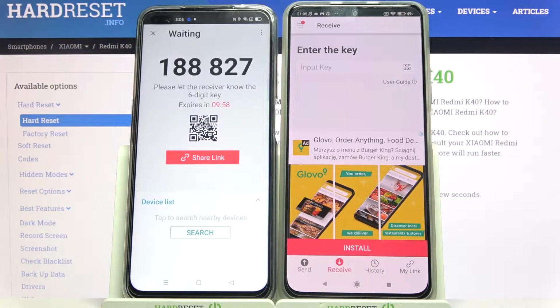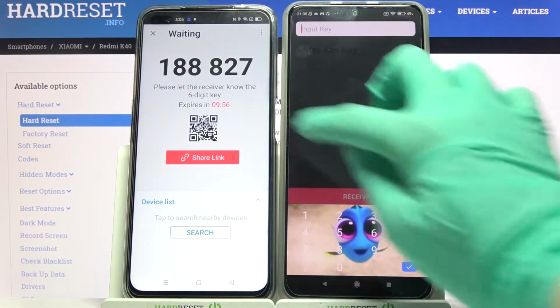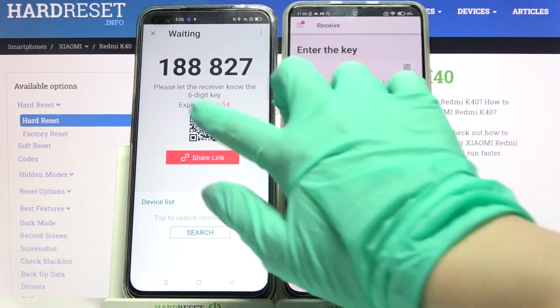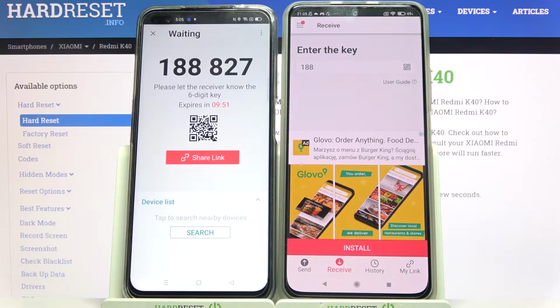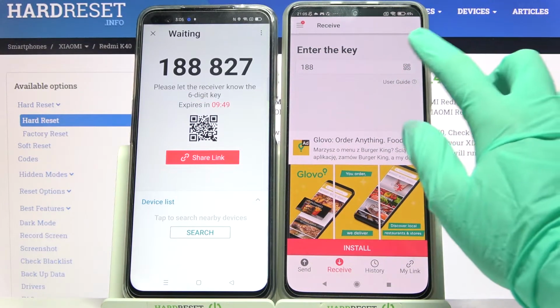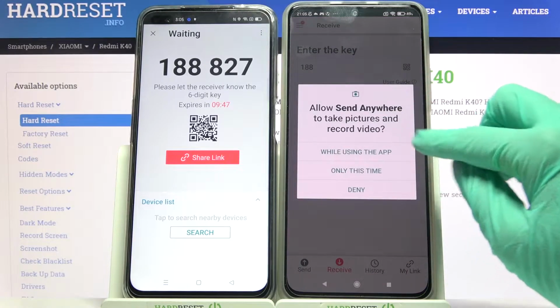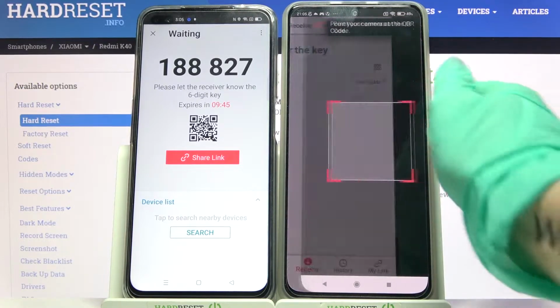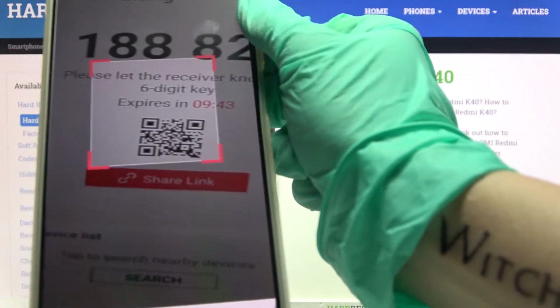From here you have two ways to connect. You can input this password over here and choose Receive or Scan QR code. In order to scan the code, tap on the scanning icon on XIAOMI, then choose while using the app or only this time and point your device's camera at the code.